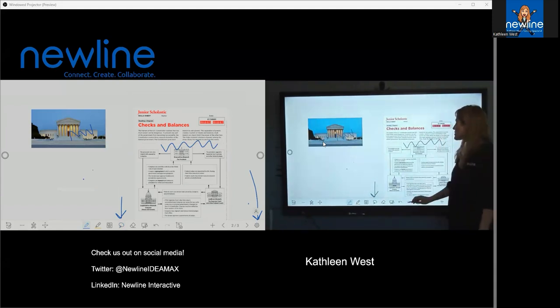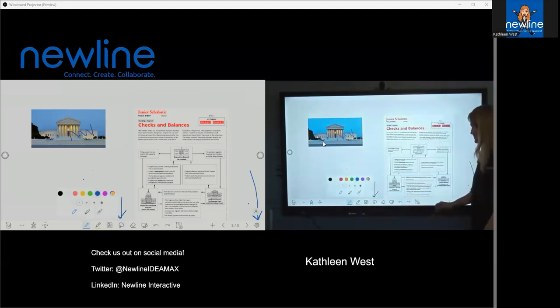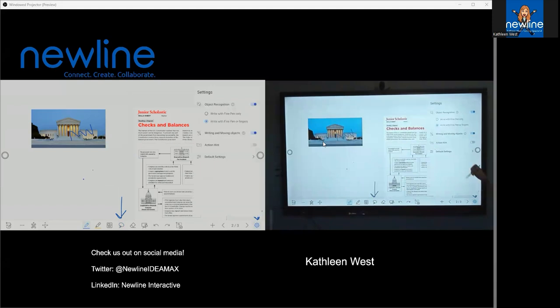wherever it is you want to do that. So another option, which is a little more permanent of an option, is to use your settings menu. Down here where the little gear tool is, tap on your settings menu, and this new writing and moving objects is automatically toggled on.